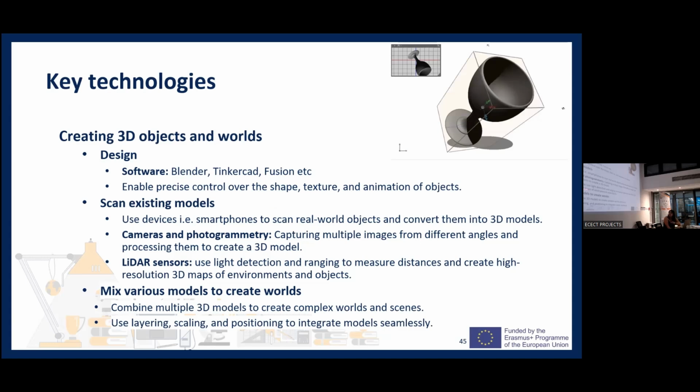And then you have the LiDAR sensors, which usually also cover the environment, and use light detection and ranging to measure the distances and create that 3D map. And then, of course, you can combine those two.